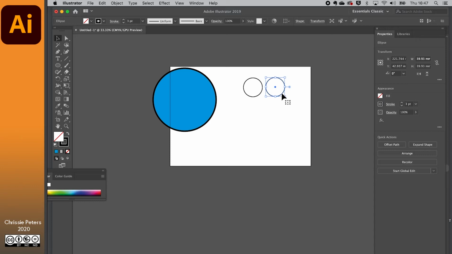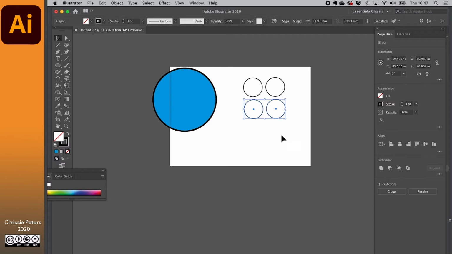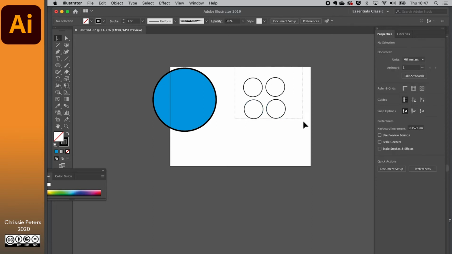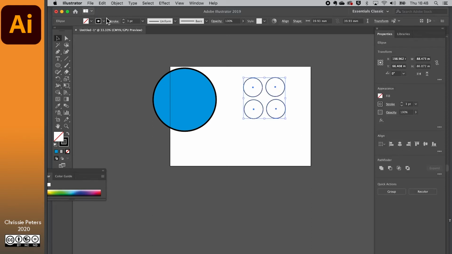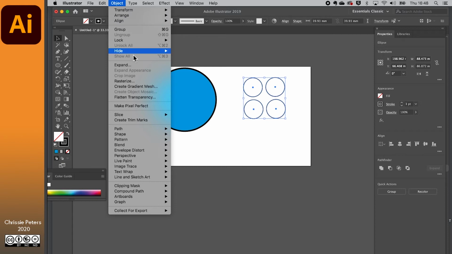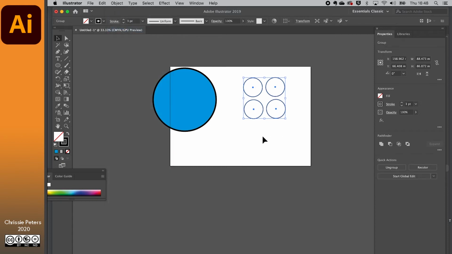Now if I select both circles, so I've got one selected, and if I hold down Shift I can select the second one. Same again, hold down the option key. This time I'm going to drag them down. And I've now got 4 circles that I will use as the centre buttons. I'm going to drag a box around the 4 circles and then choose Object, Group. That means that I can now move any of the circles and they will all move together.